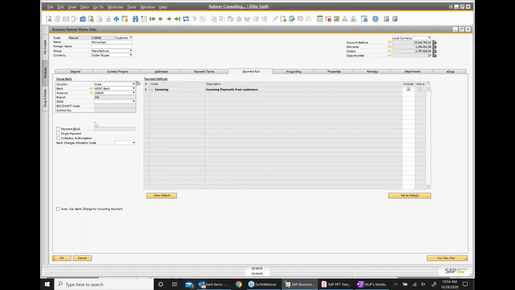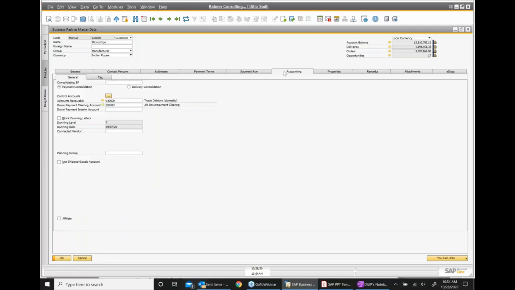Apart from that, all that information is relevant from the payment perspective. Then we go to accounting. In the accounting, if you remember, we have the control account. This is a control account 140000. We talked about this control account before. Now, what is the control account? Control account is a reconciliation account.